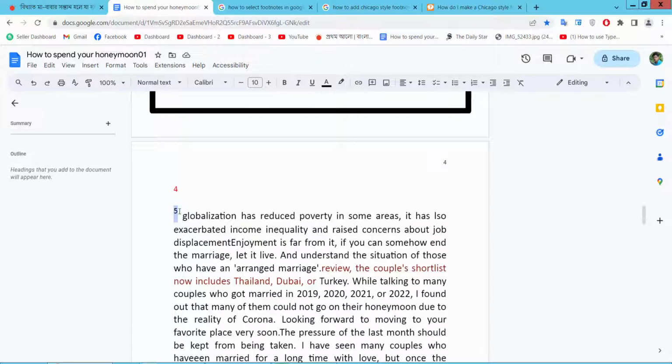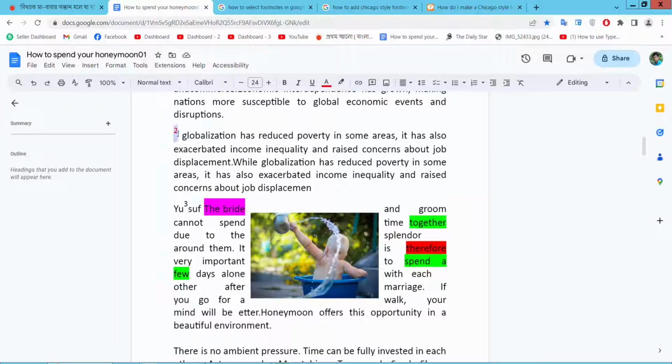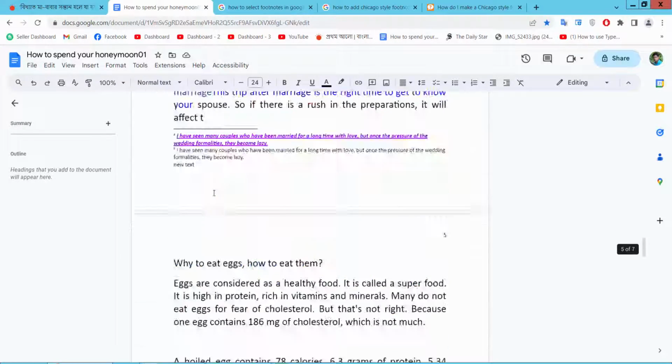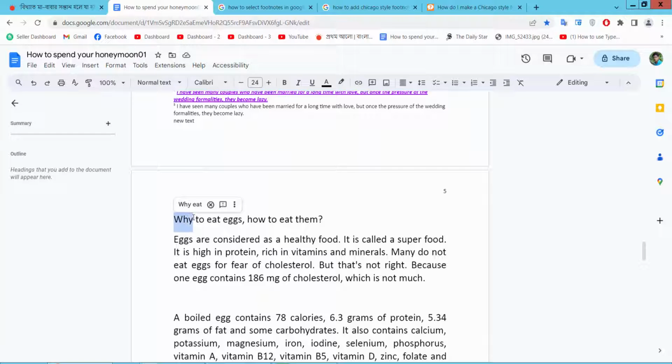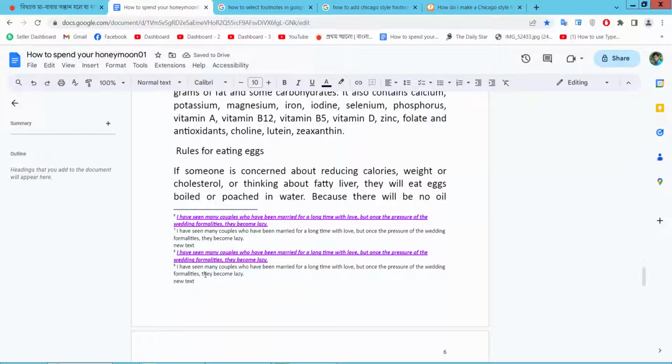Also, you can copy footnotes using the Ctrl key on your keyboard and dragging your mouse. Select in this way. Also, I select this one and this one and press Ctrl C. Ctrl X. I'll put this footnote here. And see this, four footnotes are already added here.